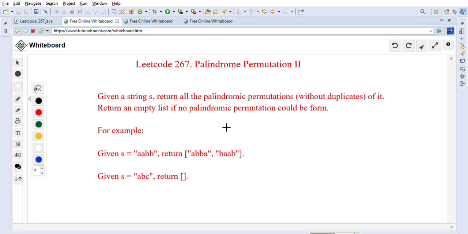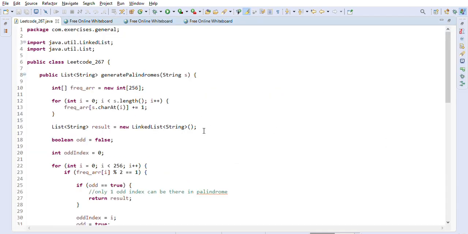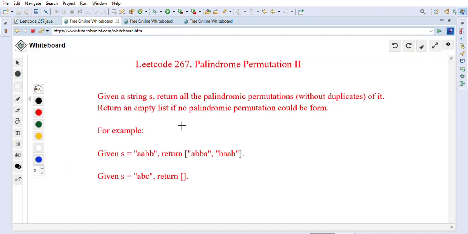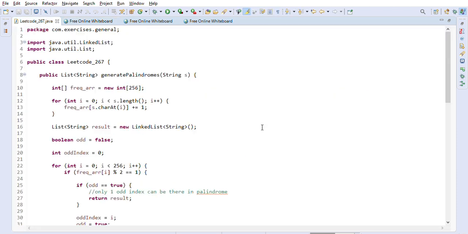So I hope you clearly understood this logic as well as this Java solution code, how we have solved this coding problem. Another medium to difficult level free coding question on Leetcode. So I hope you understood this logic as well as this Java solution code.